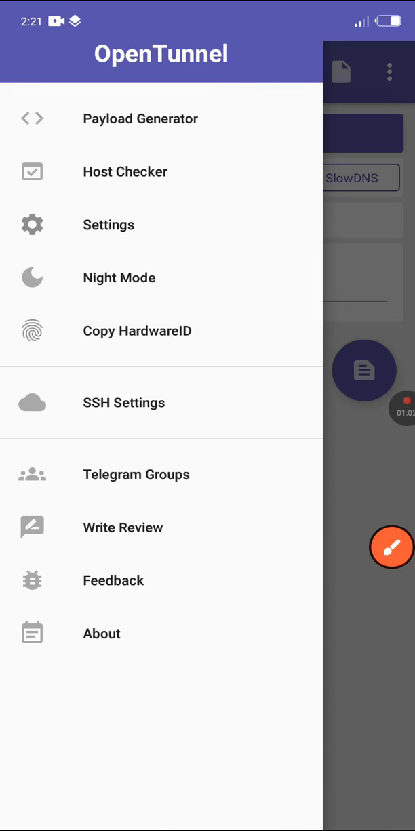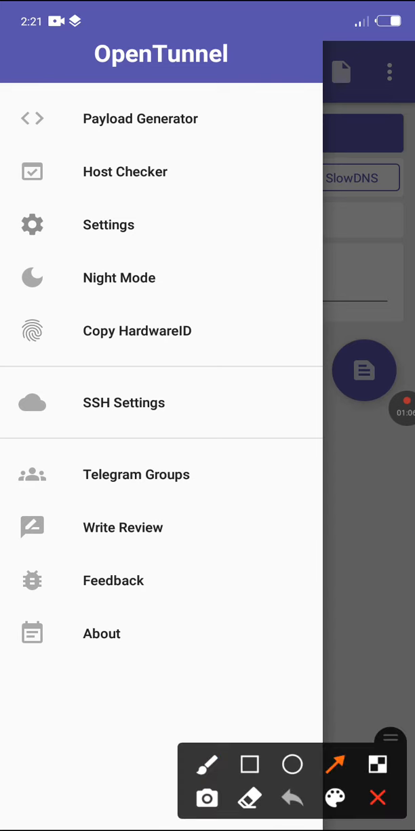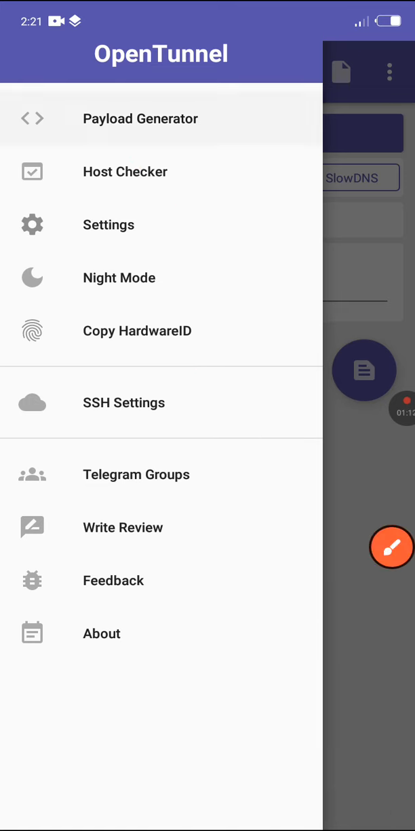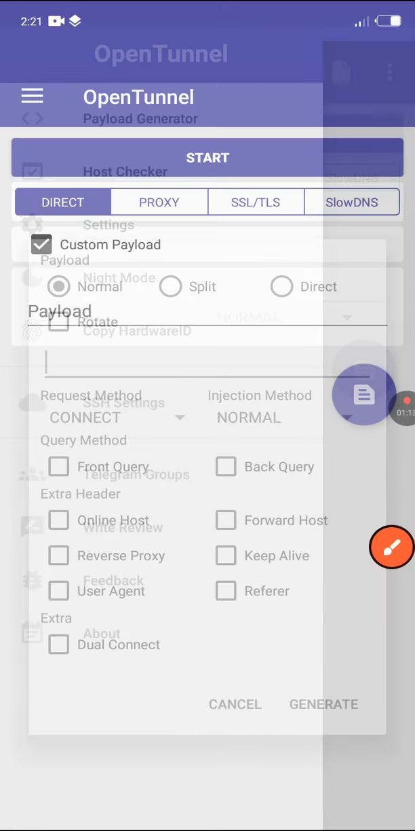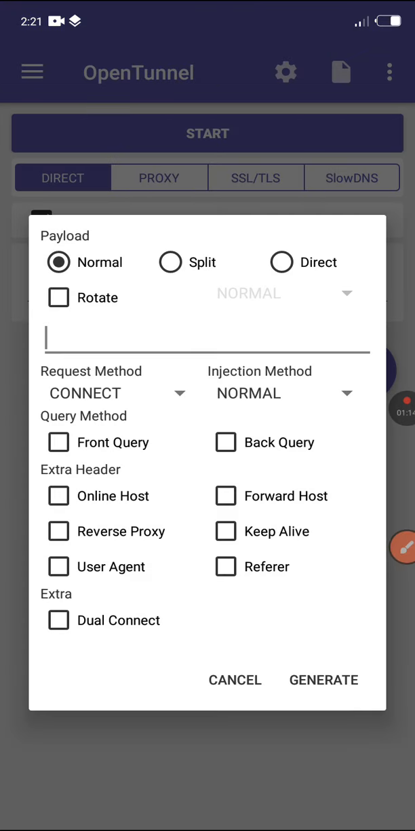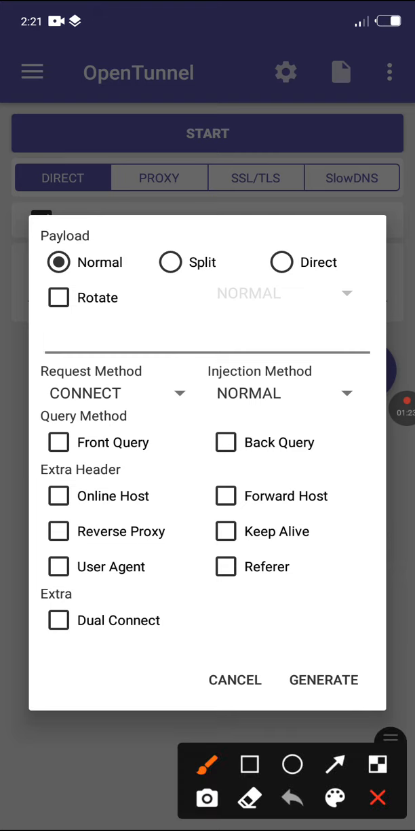So you click on generate payload, this generate payload. After you click on generate payload, a new pop-up will appear like this. Okay, so you do some simple settings here.